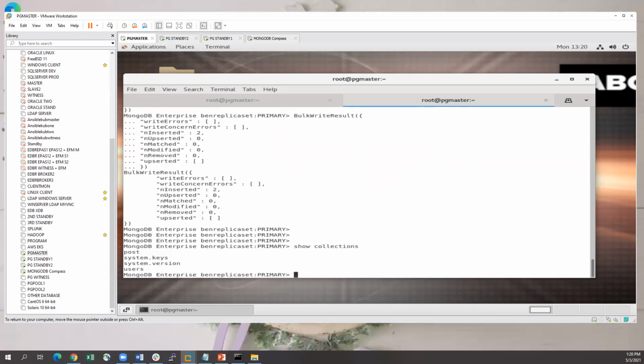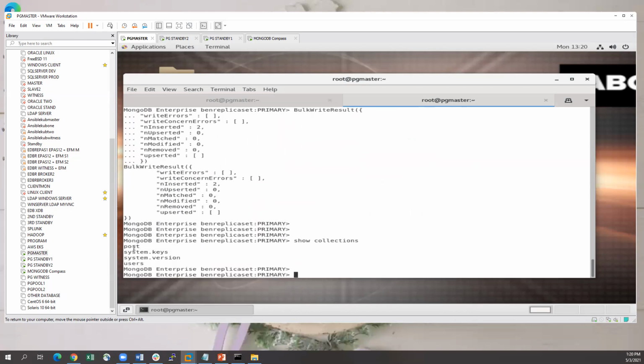So now we have two collections here, which we've created, and we have documents in them. So now we've initialized this, and this is the primary right now. So the question is, how are we going to add these standbys? We have the standbys, which we already have running.